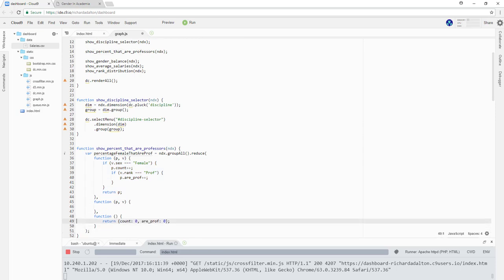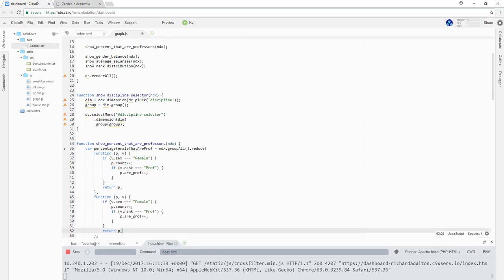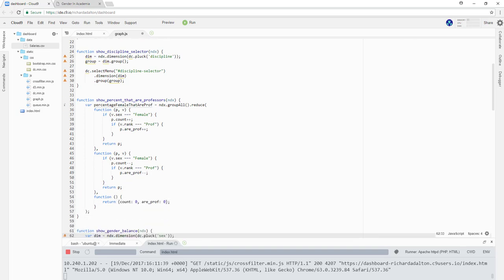Our reduce function, as usual, is the opposite of the add. So if the piece of data we're looking at is female, we will reduce the count. And within that, if the piece of data is a professor, we will reduce the rprof.